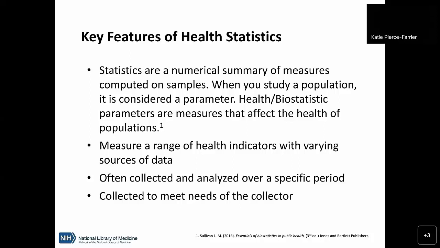So samples are often collected over a specified period and are large enough to conduct an adequate analysis. While there are many important uses of health statistics, which we'll touch on in the next slide, it's important to remember that statistics are collected to meet the needs of the collector. So this can mean that they're influenced by the collector's perspectives or bias.